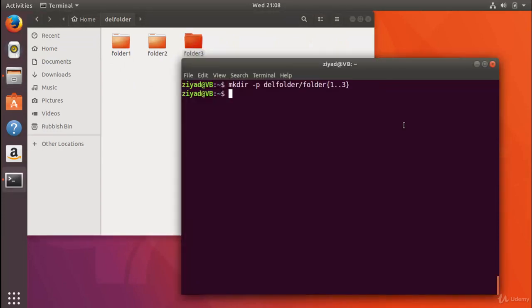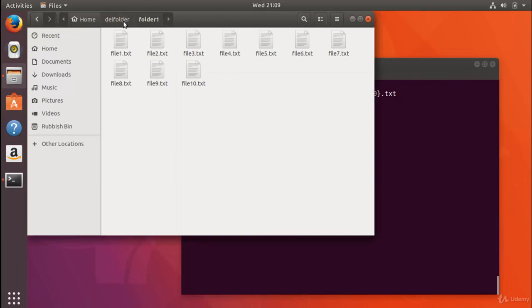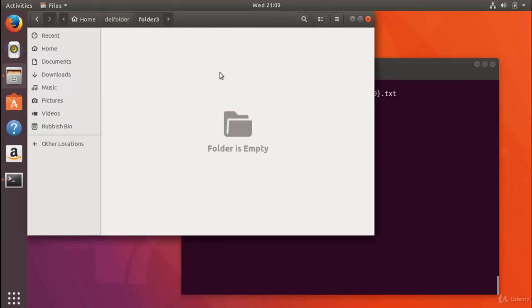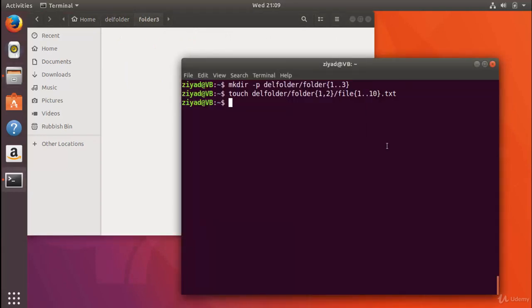Okay, and let's put 10 files inside folders 1 and 2, but not in folder 3. So let's do touch del folder, folder 1, 2, and then put inside there file 1 to 10.txt. So if we look inside folder 1, we've now got 10 text files. We look inside folder 2, we've got 10 text files, but in folder 3, we don't have any. Okay, so now that we've got 3 folders inside del folder, folders 1 and 2 have 10 files in them, but folder 3 is completely empty.